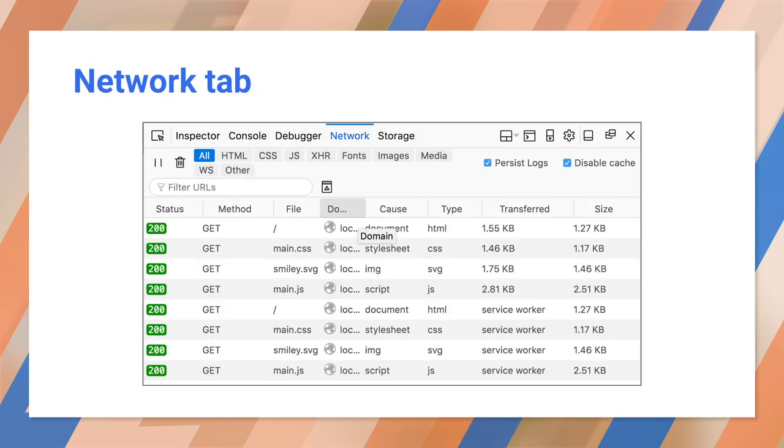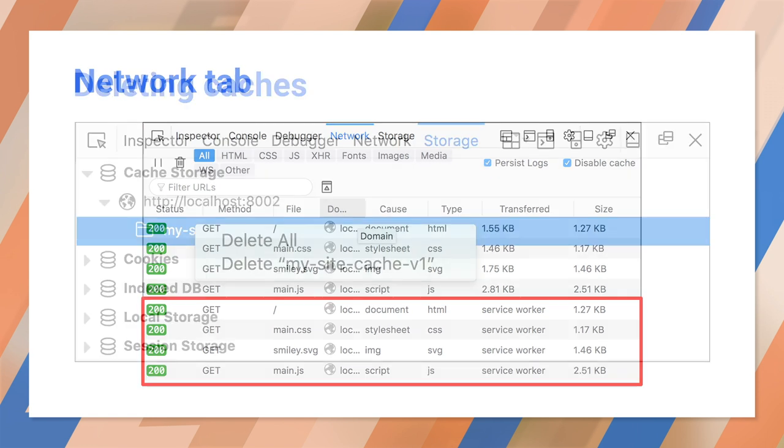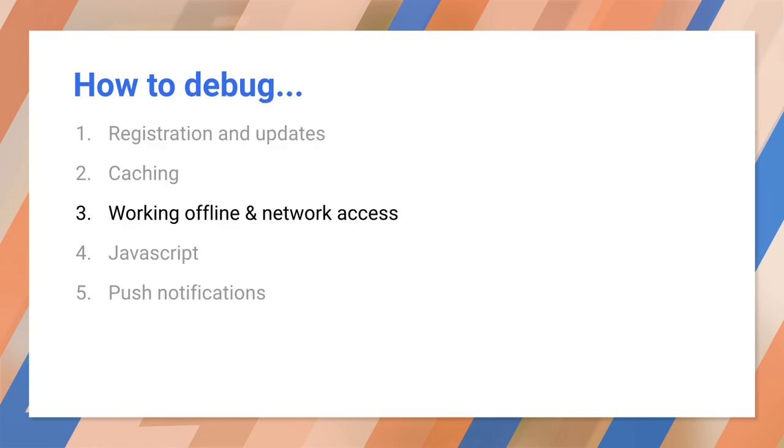You can pop over to the Network tab and see the difference between the files loaded by the browser and the ones loaded by the service worker. The Initiator column will show you which is which. If needed, you can delete the old cache before reloading, and you can do this with a right-click on the cache name. Or you can use the Clear Storage option to wipe out everything, including your caches and the current service worker. We have a service worker and it's creating a cache.